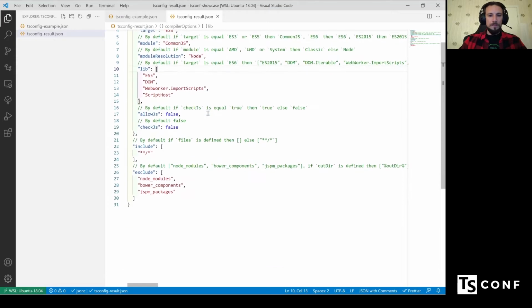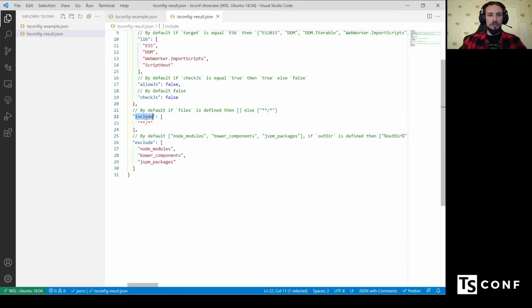Also, let's pay attention to the include option. Now it contains a glob pattern, which means every TS file in the project directory tree will be included. As we can see, by default, the include option depends on files. If files is defined, then it's an empty array. But now we are here at this branch of the condition, this glob pattern.